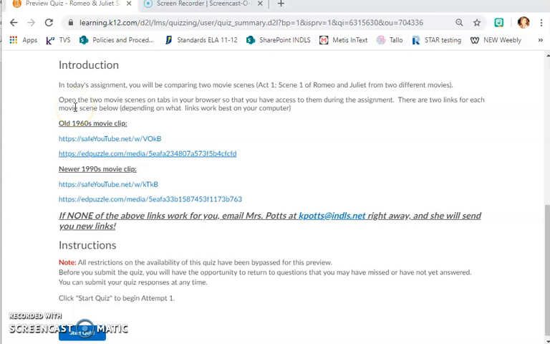Open the two movie scenes on tabs in your browser so that you have access to them during the assignment. There are two links for each movie scene below, depending on what works best on your computer. For the movie made in the 1960s, there are two clips, either Safe YouTube or Edpuzzle. Choose the one that works best on your computer. If neither one works, send Mrs. Potts an email and let her know, and I'll send you a third option of a link.